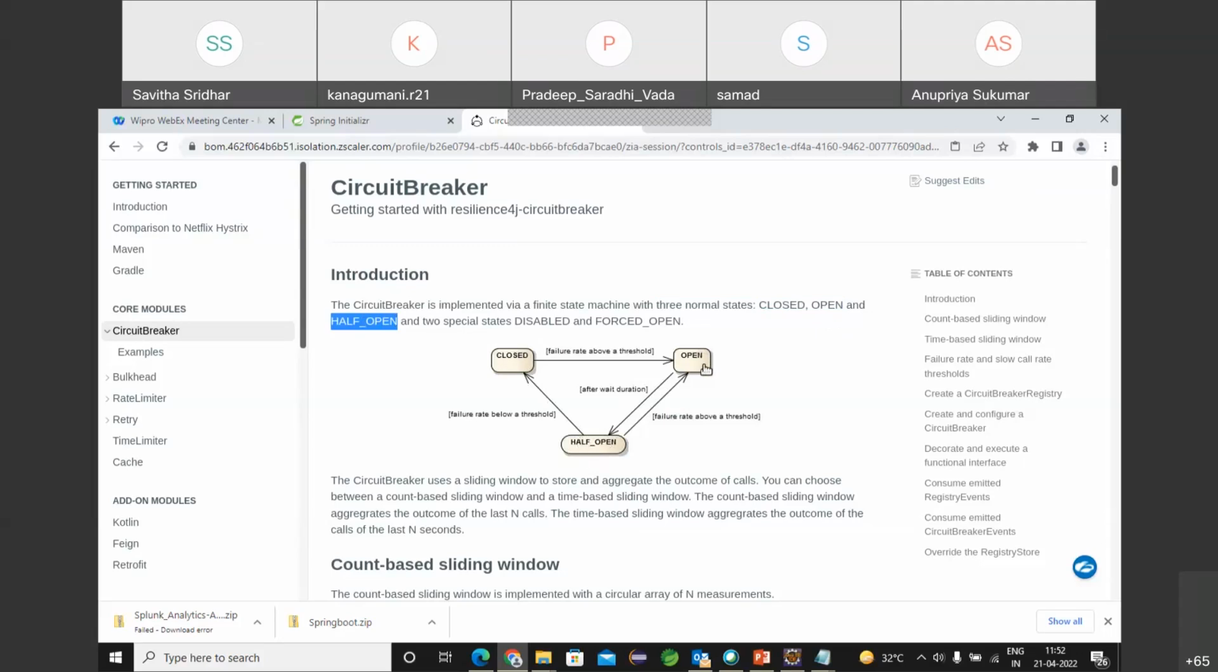For example, assume it is open. That means some failure has occurred, and it is open. But after a time period, it will try to open itself and test whether that original method is working fine or not, right? If it is working fine, then it will go to closed state. But if it is still not working, it has to go back to the open state, right? That intermediate state is called half open. Yeah, half open state. So you can see here.